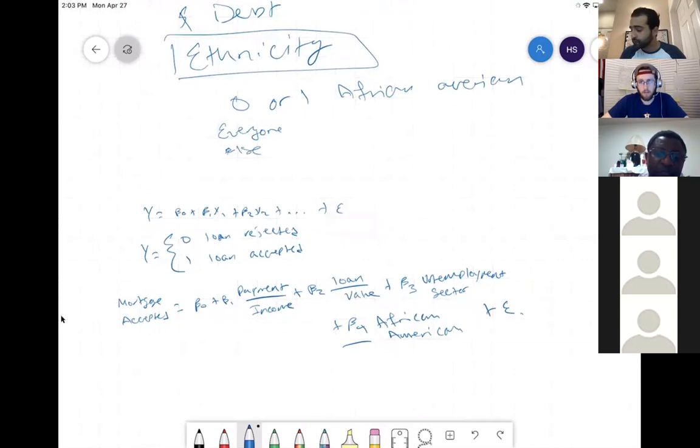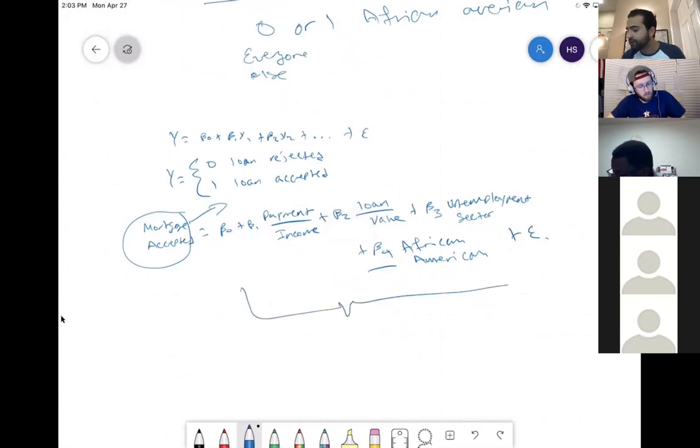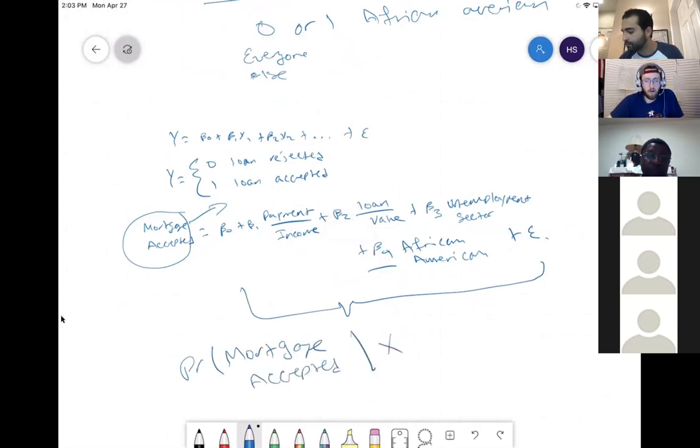So what we can do then is we can actually estimate this model if we have some data. Fortunately, we do. Okay. Now, because our dependent variable in this case takes on a value of 0 or 1, what we're really estimating by this equation is, given all of this information about an individual, what is the probability of their application getting accepted? Okay, so what is the probability of the mortgage getting accepted conditional on X, where X is all of this other stuff we're controlling for?